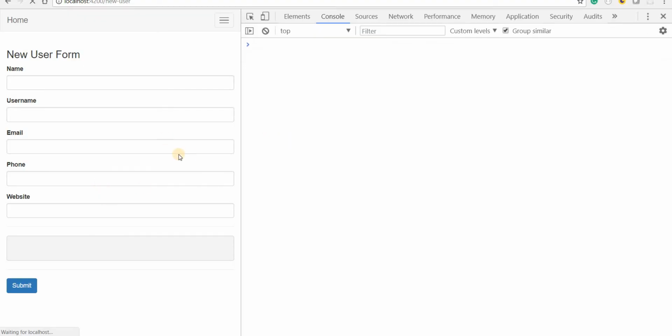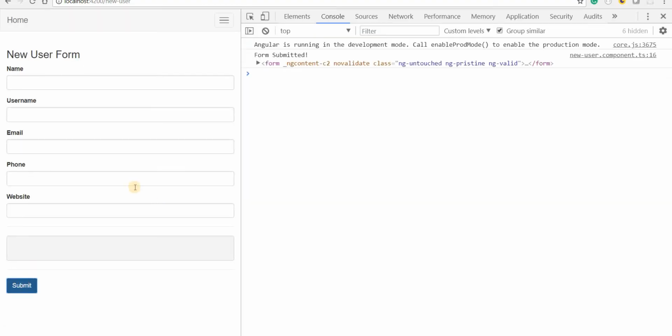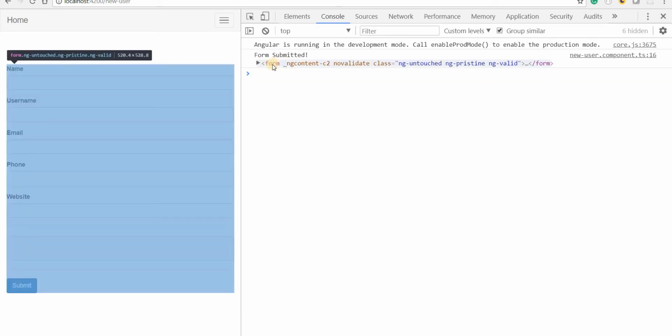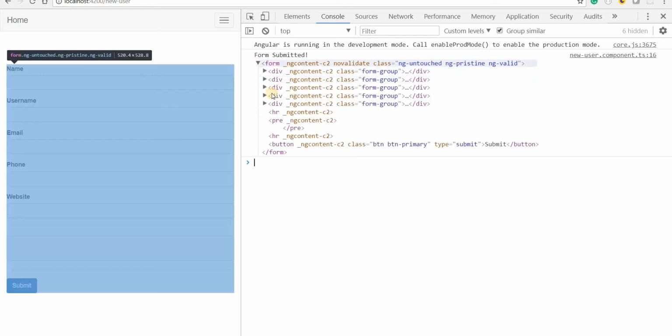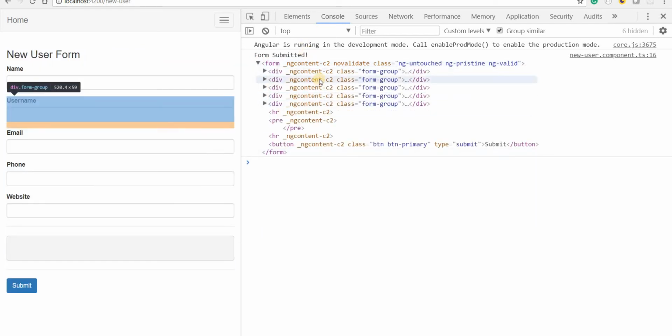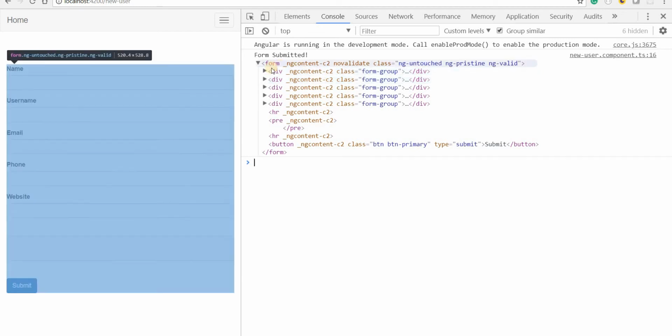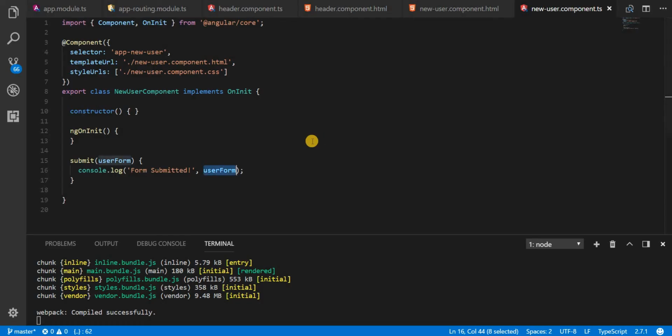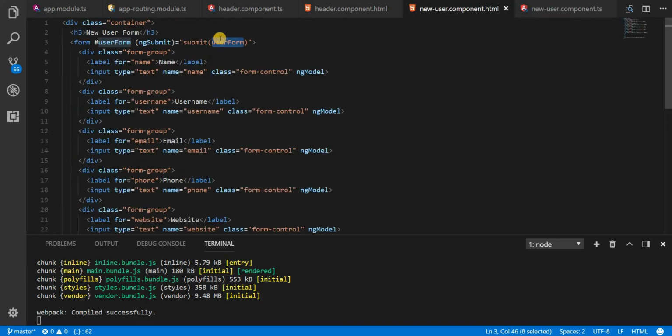So if I save this and go back and just click on the submit button, then the form submitted would be printed. But apart from that, I simply get the raw tags of this form. But I wanted a JavaScript representation instead of this, right? And so to get the JavaScript representation, I'll need to use a directive named NgForm. Let's say we simply pass the NgForm in here.